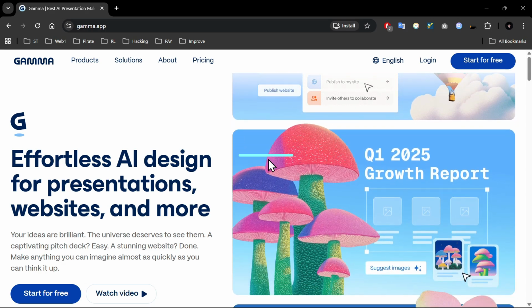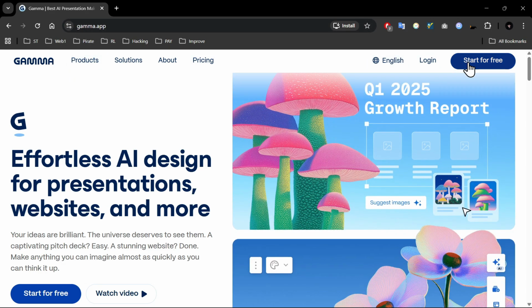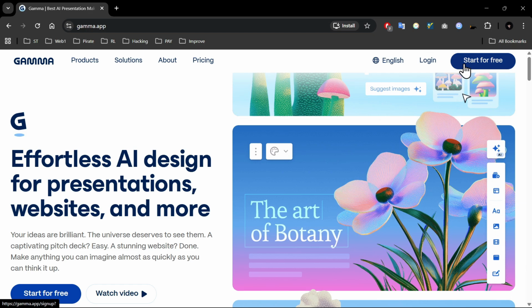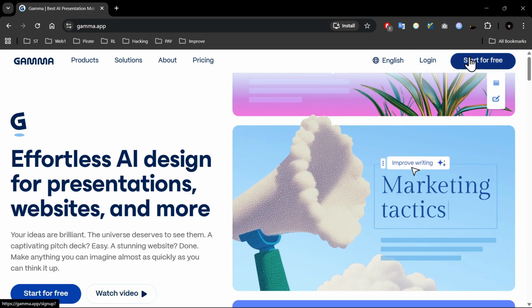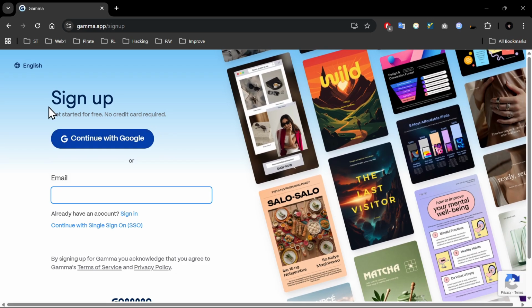So the first thing that you need to do is to open gamma.app, as you can see from here, and then you can click on start for free or log in to your account. So I will just make a new account for this. You can log into your Google account from here. I will just skip this operation.